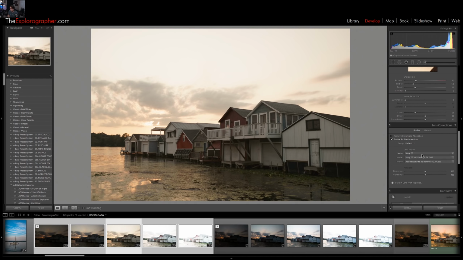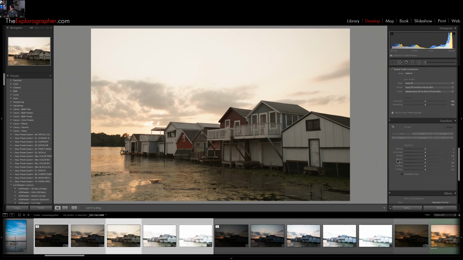And you can see my lens profile here. It's a Sony f4 Zeiss, and it had onboard stabilization. It was a 16-35, and so on. So that's all I need to do.